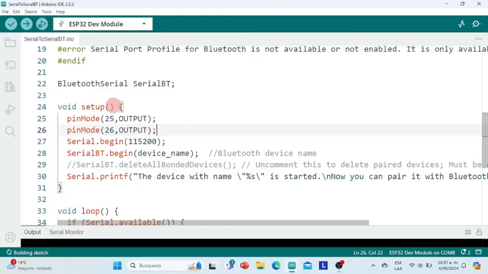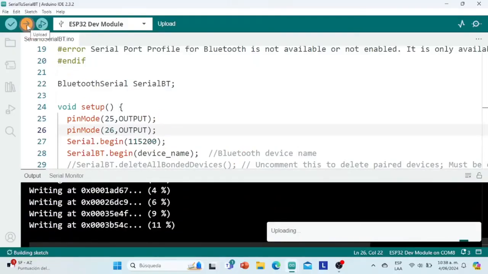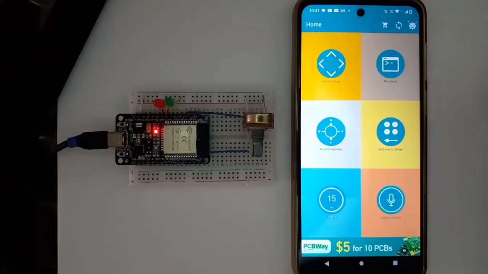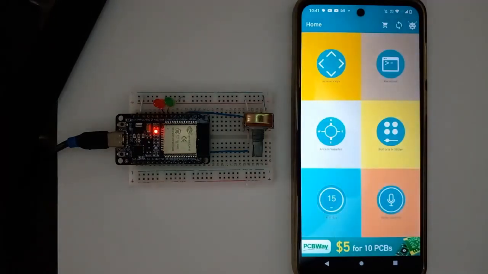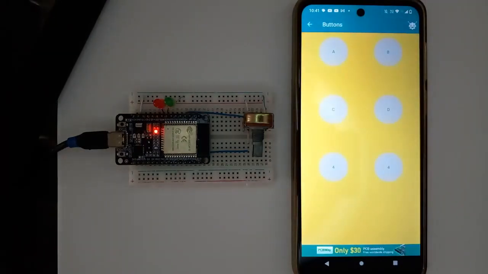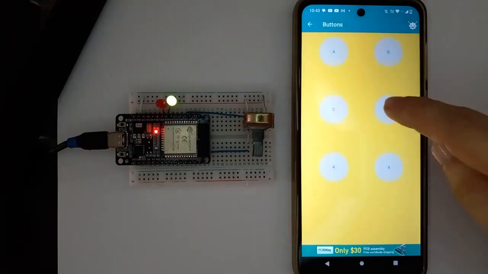At the top of the code, inside the void setup method, I will set pins 25 and 26 as digital outputs and upload this code to the ESP32 board. When the upload is complete, I go to my cell phone and reconnect the app to the ESP32. I re-enter the button panel, and I now have wireless control of both LEDs from this panel.